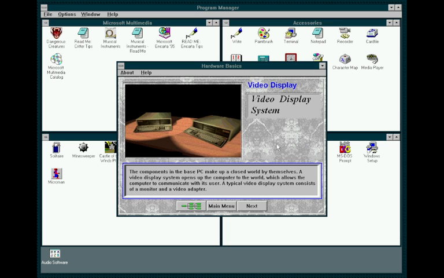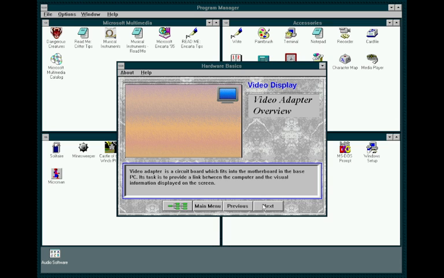The components in the base PC make up a closed world by themselves. A video display system opens up the computer to the world, which allows the computer to communicate with its user. A typical video display system consists of a monitor and a video adapter. The video adapter is a circuit board which fits into the motherboard in the base PC. Its task is to provide a link between the computer and the visual information displayed on the screen.